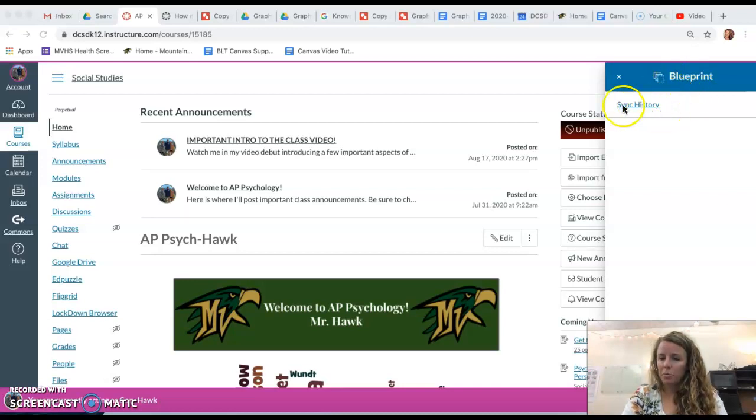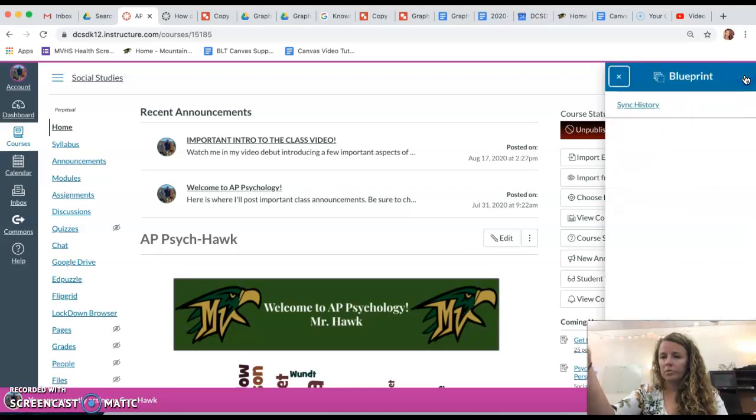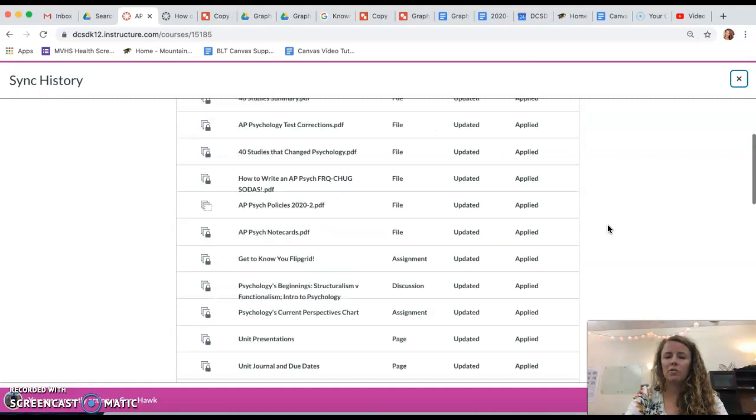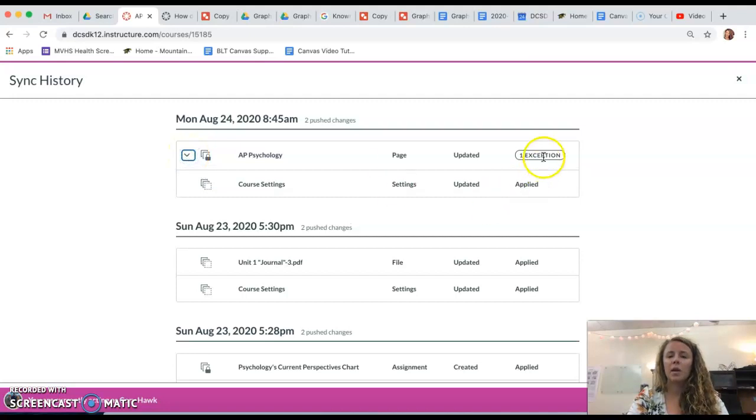I'm going to go under blueprint. Remember, I just click on the blueprint button in the top right corner of any perpetual class. I'm going to click on Sync History. And here you can see how many syncs happened and how many changes went through. But if I go down, I can also see when there is an error. And so we'll see that this morning at 8:45 a.m. he tried to sync his AP Psychology class, and there was an exception. Something didn't work properly. What's that about?